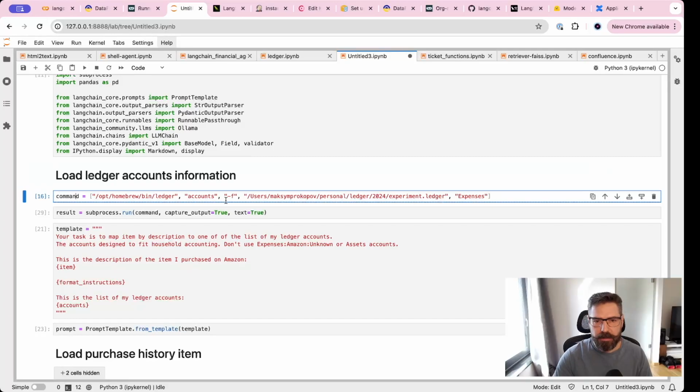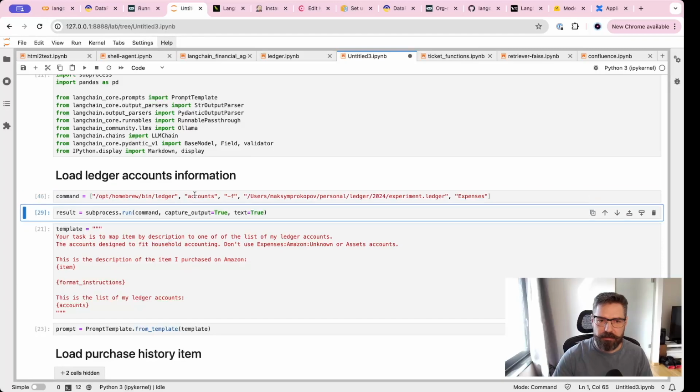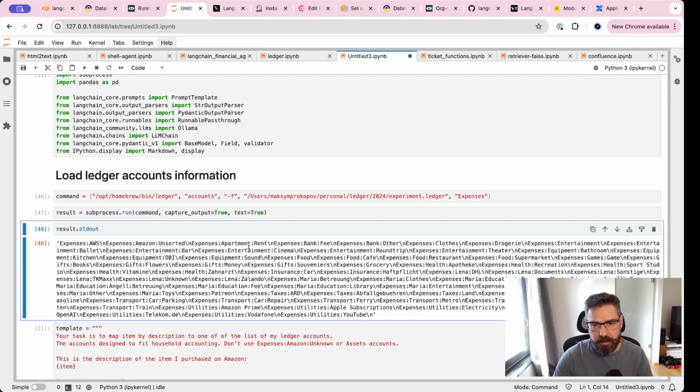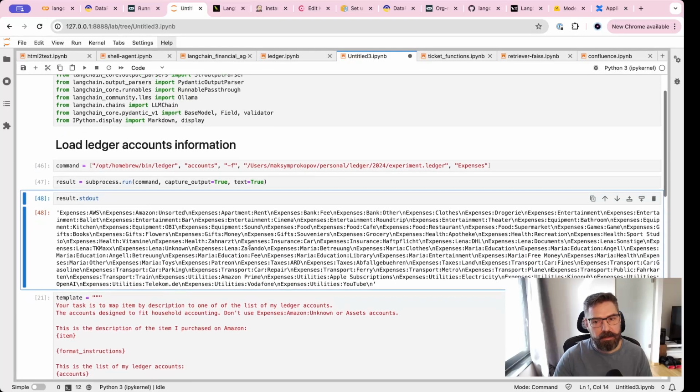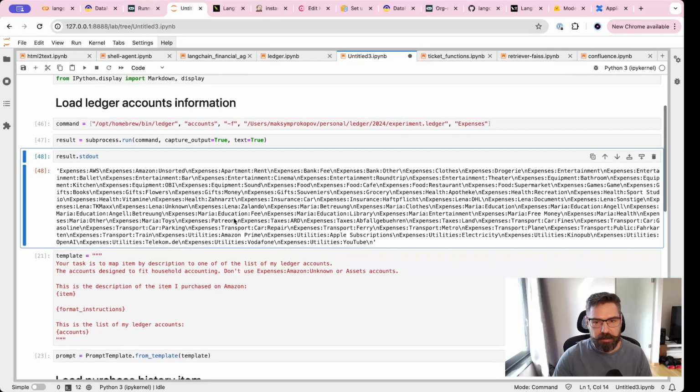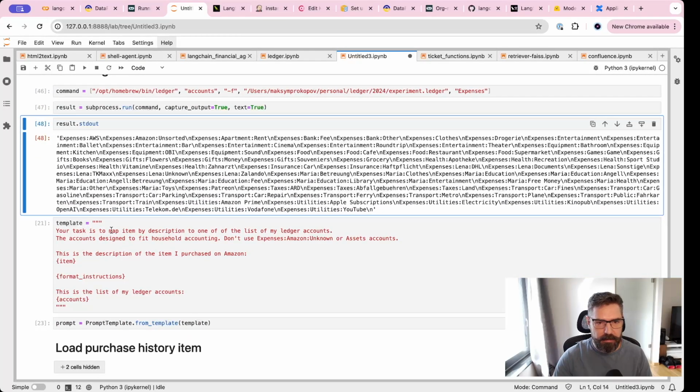So let's investigate what's going on. That's the command I run on my machine. I have an experiment.ledger file that contains the references to my, let's say, expenses accounts. Whenever I run this command, I can expect the stdout output to show my expenses. That's my expenses list. I want to ask the LLM to pick one of these depending on the Amazon purchase.